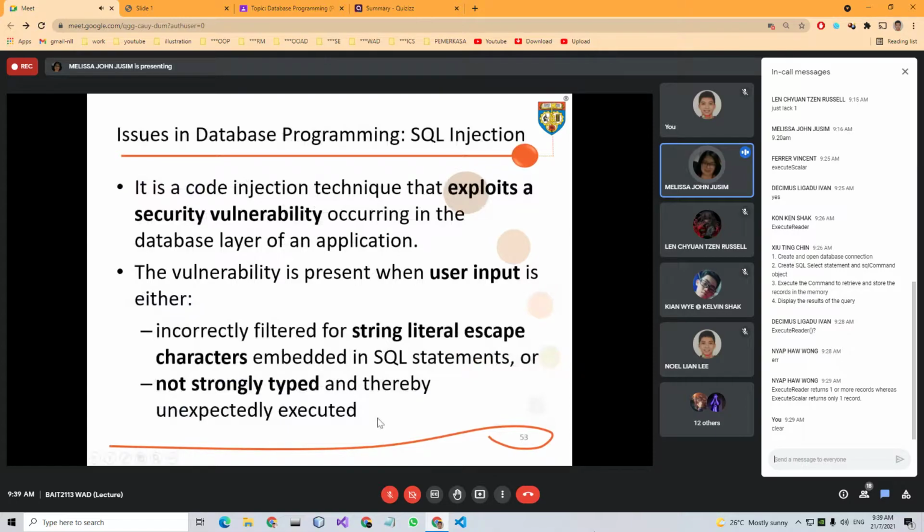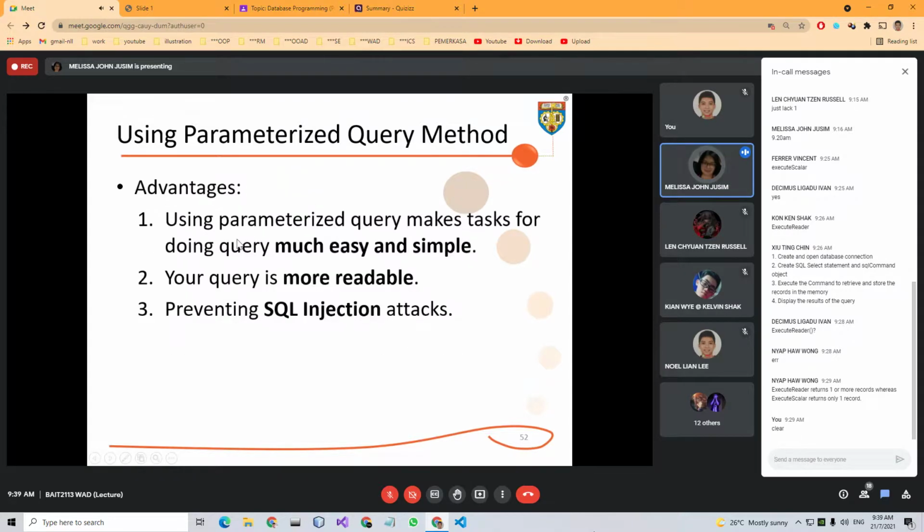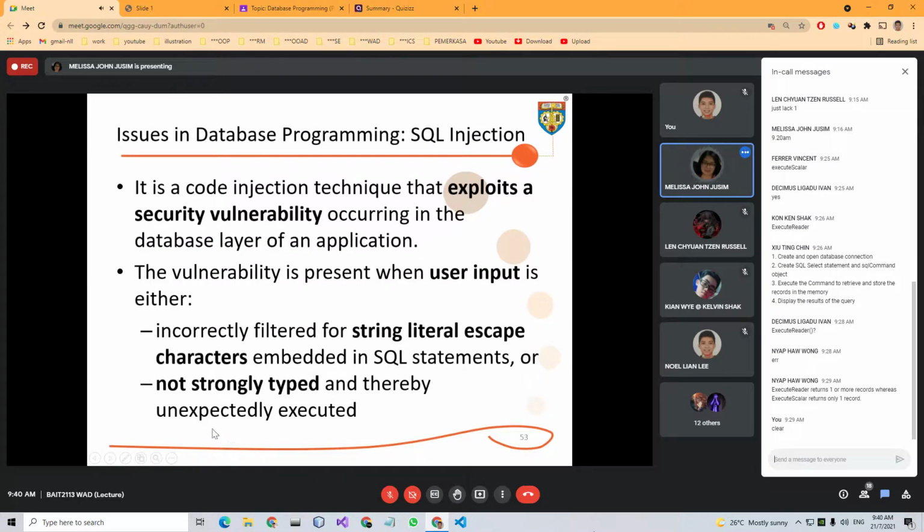Another problem is that the input is not strongly typed, and therefore it is unexpectedly executed. For parameterized query, okay, we have this. If we use parameterized query, the data type of the parameter is automatically inferred for us. So there's no problem where the user input is not strongly typed, which will cause it to be executed unexpectedly.